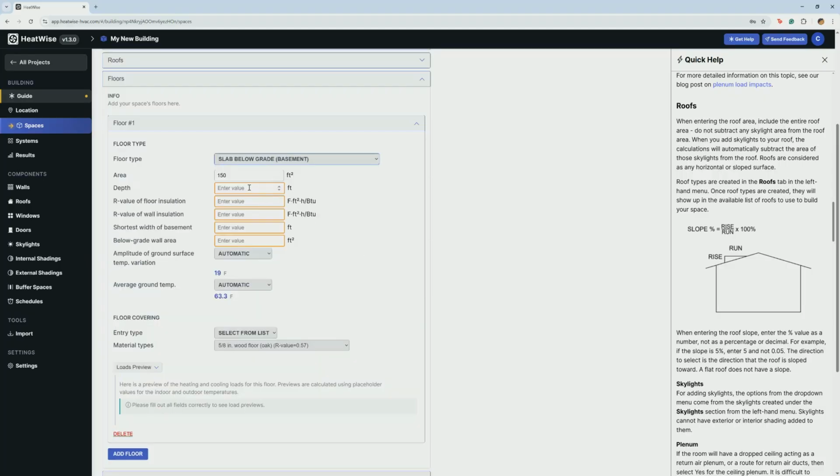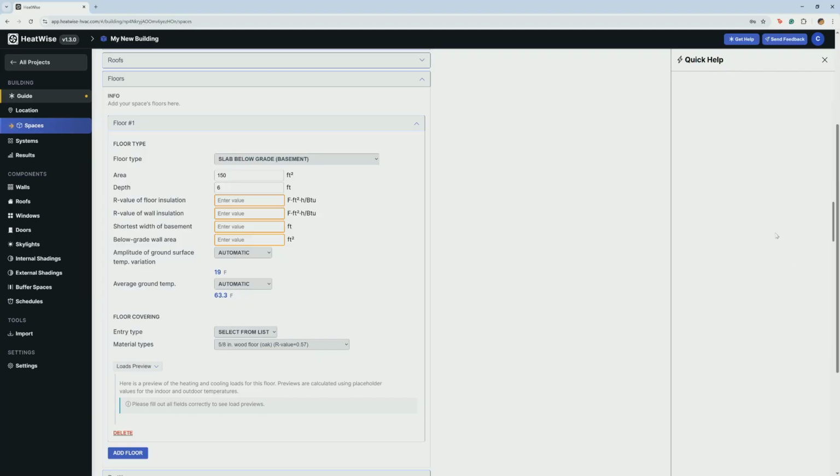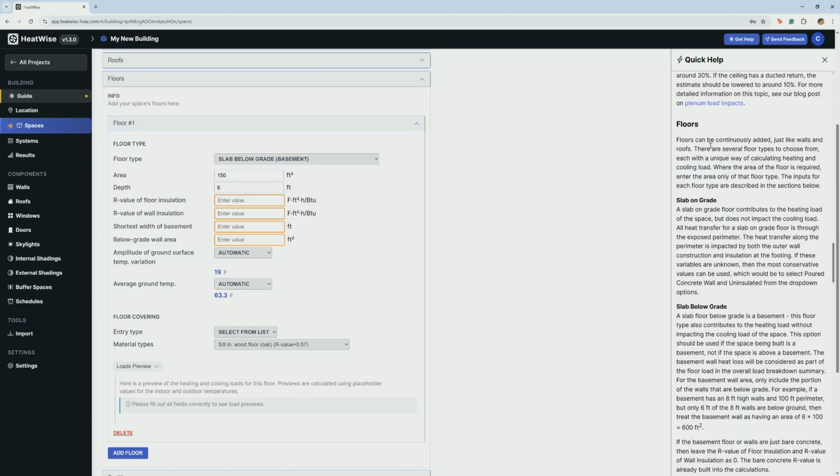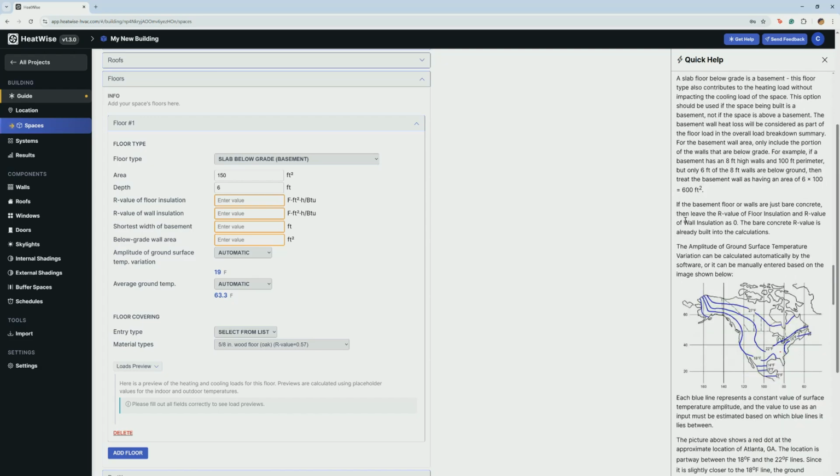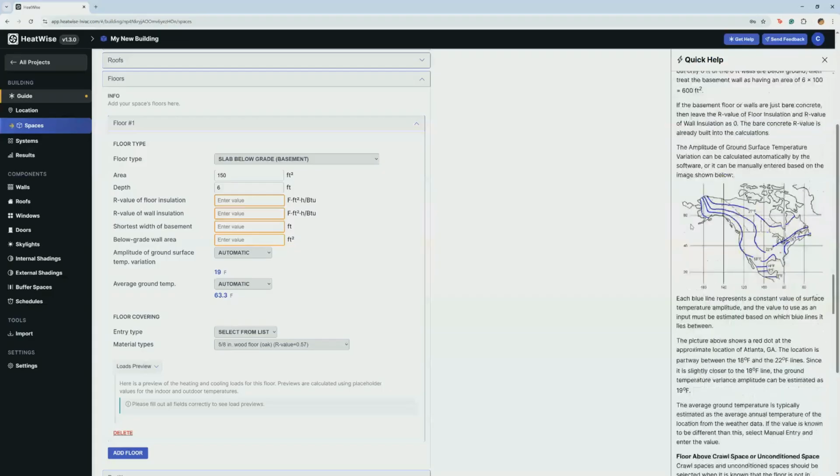You can go basement. This one has more complicated inputs, so we'll go over this as well. I won't go over the other ones because this is just a high-level overview, but basement is worth going through. So you'll have these options here. For depth, let's say 6 feet below ground. This is how far below the grade level the floor actually extends. Again, we can refer to our quick help here. Slab below grade. It gives some descriptions of what these inputs mean, and this one is a fairly extensive one, as you can see.